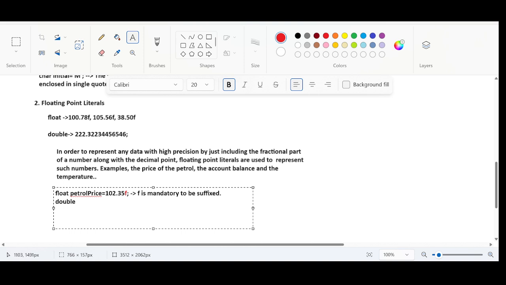Double. Any literal, if it has more fractional points, is a double. So this is how the data can be represented by using the floating point literals.